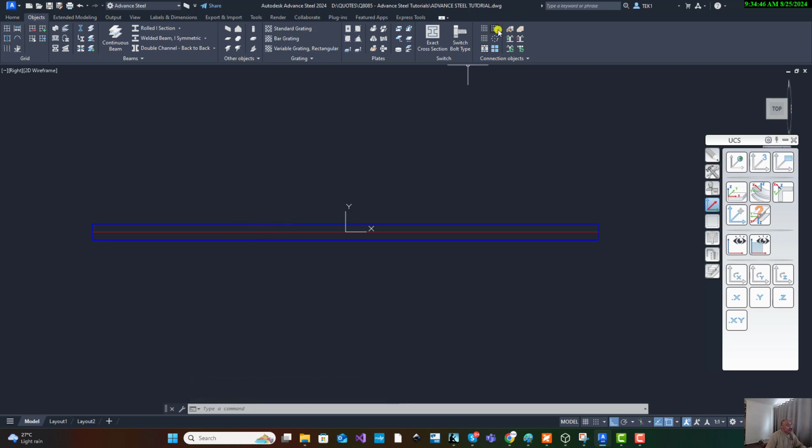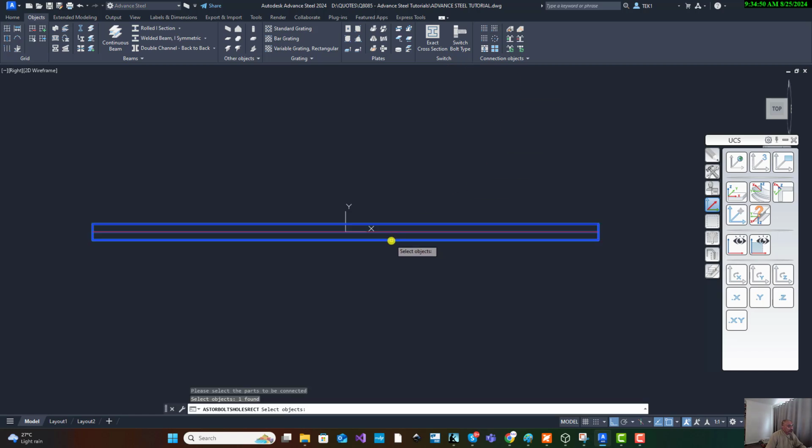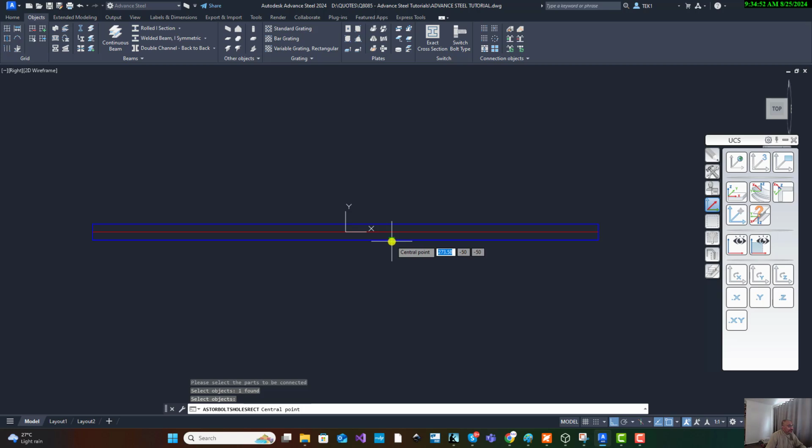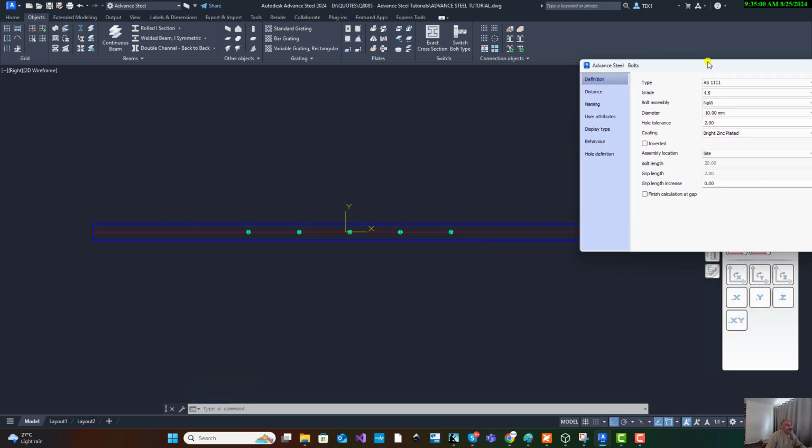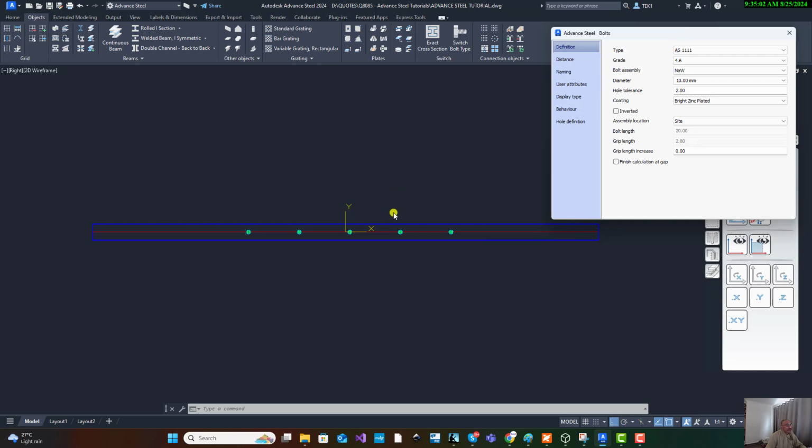So here is the toolbar. So I pick that one, select the object, hit enter, and pick the midpoint. Okay, accidentally clicked a little bit away, it doesn't matter. So I got 5 bolts. So let's have a look at the bolts now.